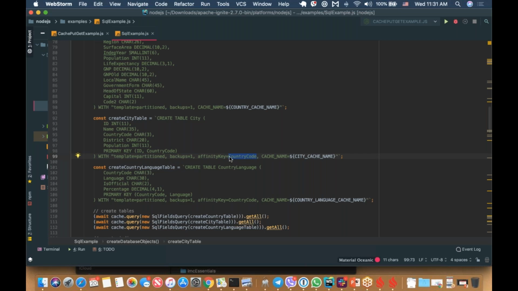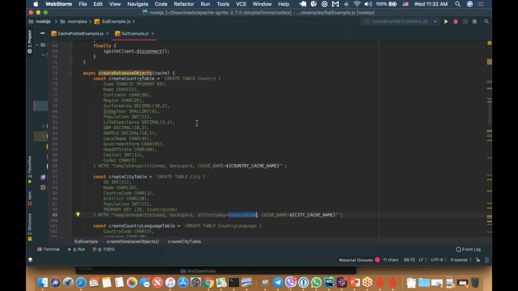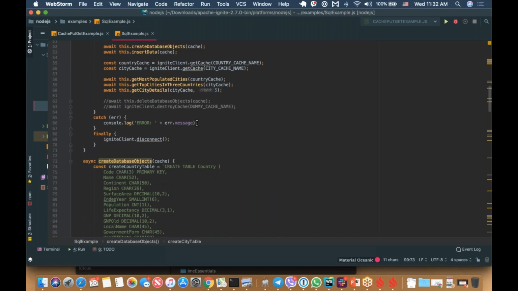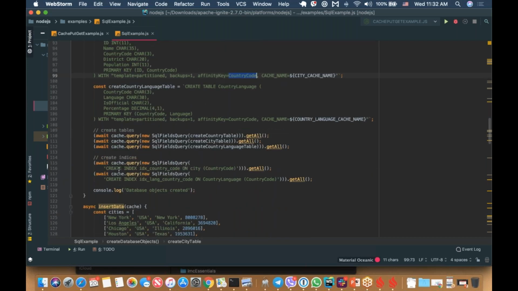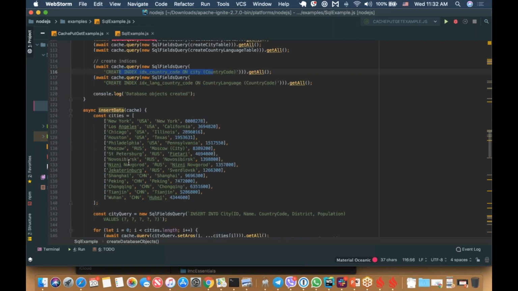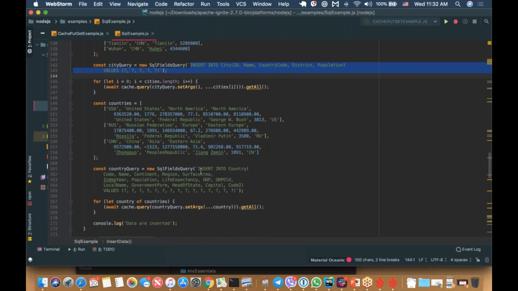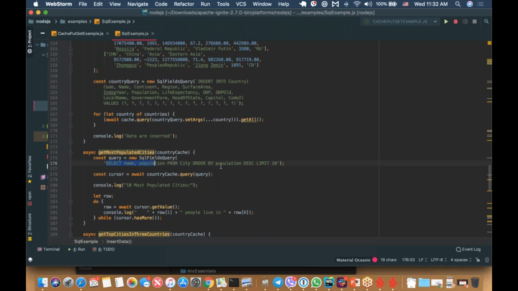As homework, if you are not aware of affinity collocation, just check this concept out at the end of this webinar. Or if you have more questions, you can address them to us later. Once we created these tables, we can create indexes with SQL language as well. And after that, we can put some data. We are inserting this data into the cluster, countries, and then we would like to select some data.